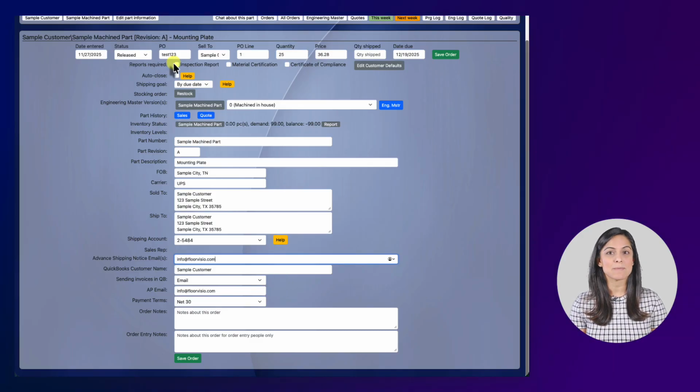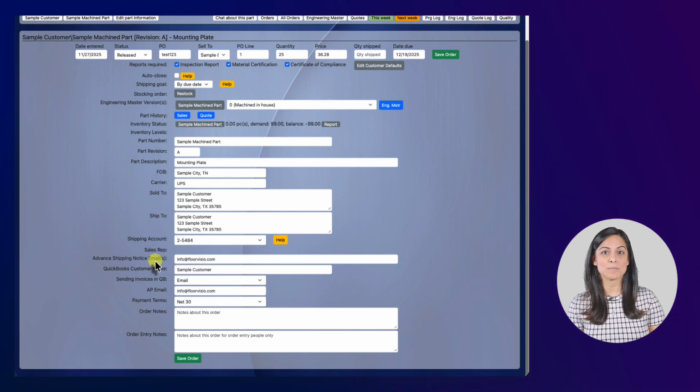Now if you have the inspection report, material certification, or certificate of compliance checked, these will have to be in place before the order can ship. Once the order does ship, if these are in place and checked, not only will the advanced shipping notice notify them of the part that is shipping, but it will also automatically attach the inspection report, material certification, and certificate of compliance to this advanced shipping notice email. So for this example, we're going to leave these unchecked.